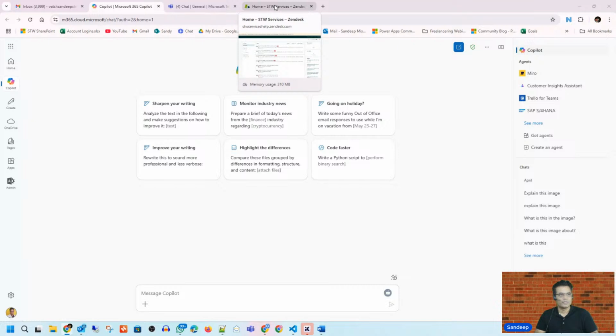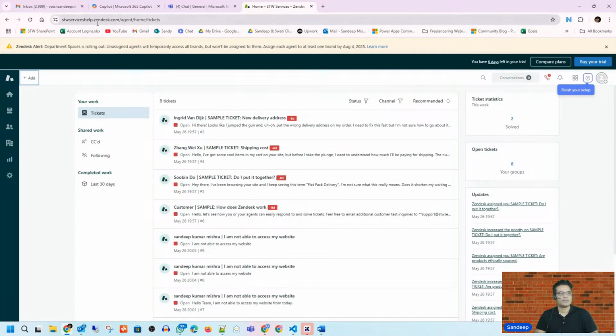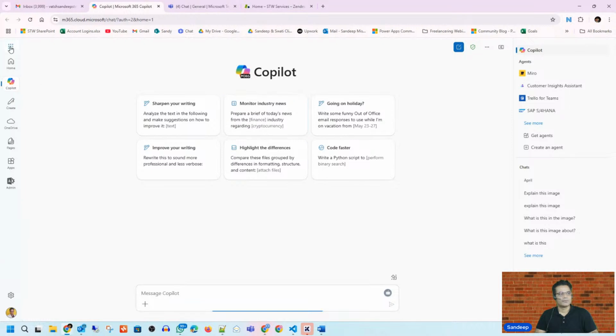So I have already logged in to Gendex. Whenever you log in to Gendex, it will give you a subdomain URL. You can also create your own domain, but we are not going to discuss that because it is not part of this demo. Once you create your account, you will get this environment with the home page, where you can see all your tickets, your customers, and other reports.